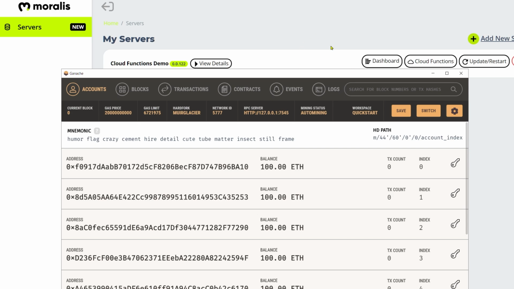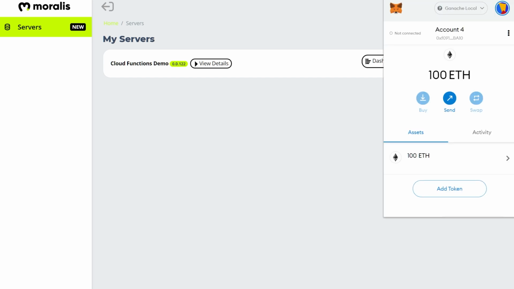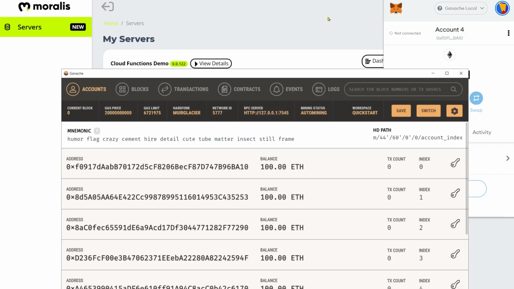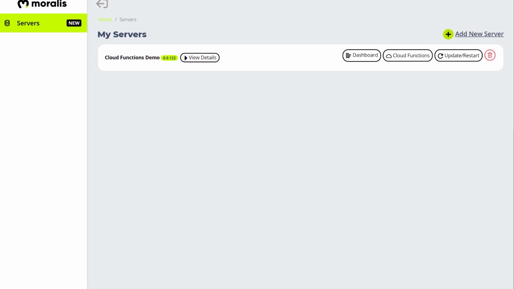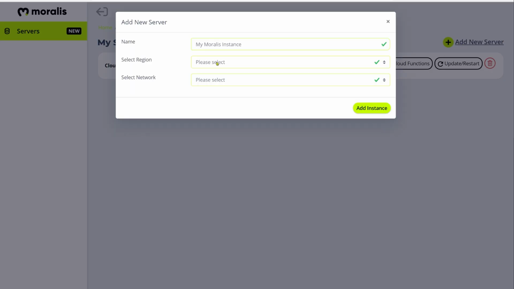So the first thing you have to do is to connect your Ganache to your MetaMask, which we have done in a separate video. But you should have Ganache local as a network, and you should have some ETH in your MetaMask. So if you've come this far and you've connected your own local Ganache to your MetaMask, then this is relevant for you. Then in Moralis, you can add a new server. And this server that you add will be connected to your Ganache.